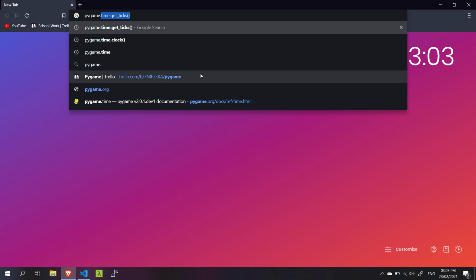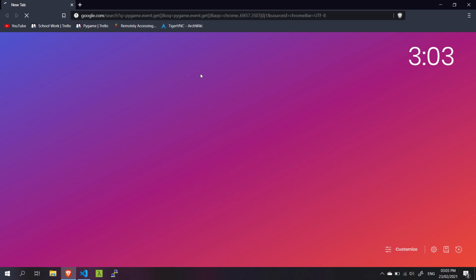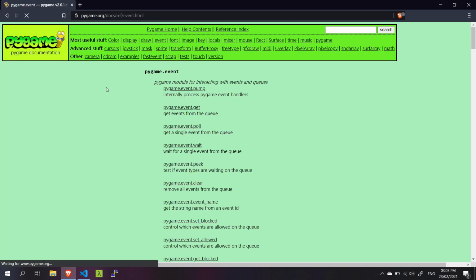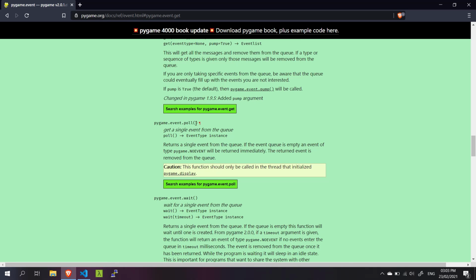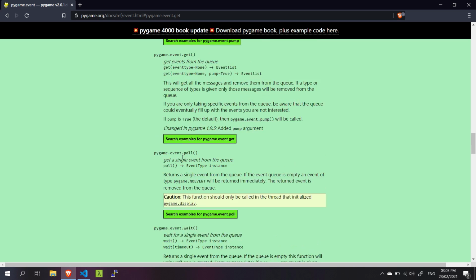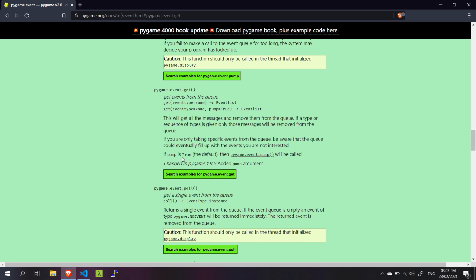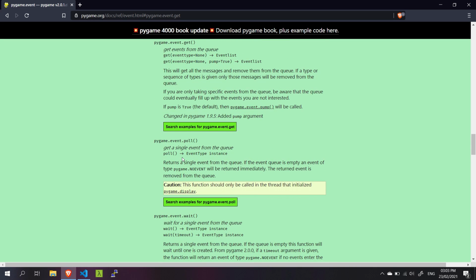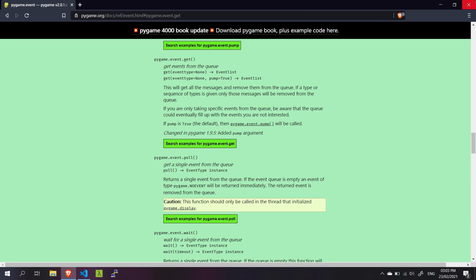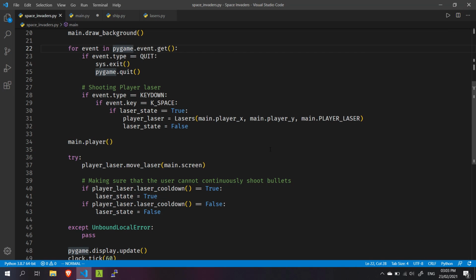So if I do pygame.event.get, we can get all the events inside of the Pygame queue. The queue is basically a bunch of events in order that we can check for, and pygame.event.get is essentially just going to be an event list, a list of events which we can check for. So we're going to loop through this list of events, and then check if this event is going to be the type of quit.